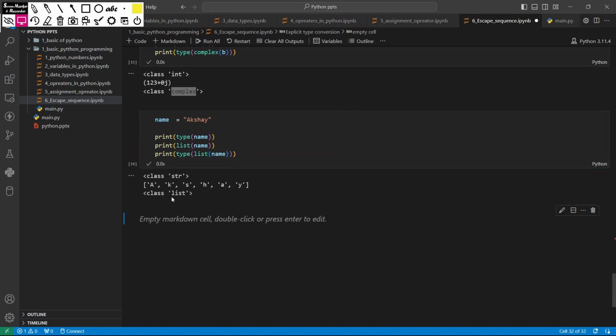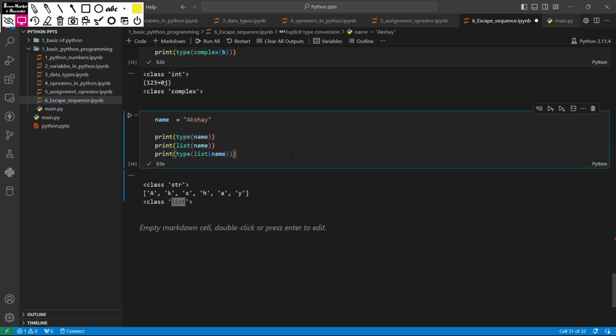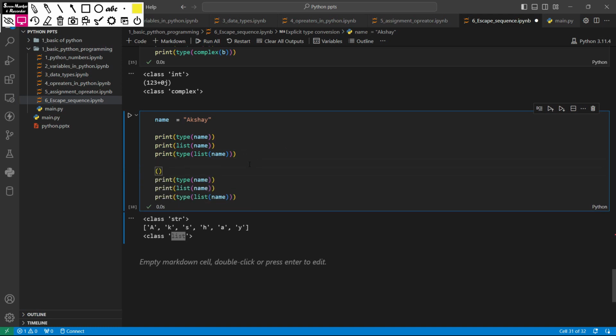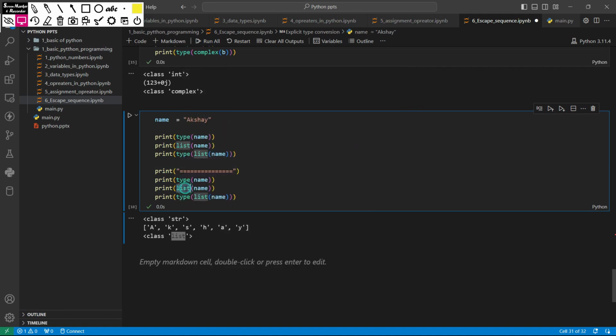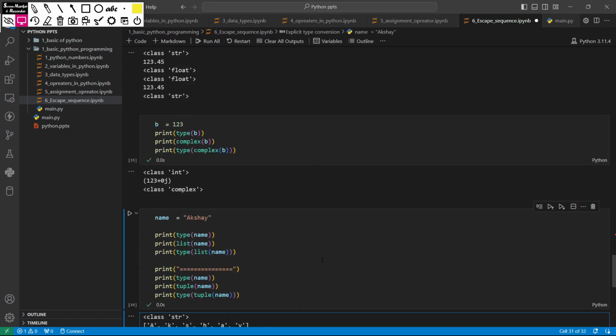And the same thing can be done with tuple as well. Let's add some separator in between. Okay, and let's do the same thing with tuple. Let's convert it to tuple. Now you can see previously it was a string and now it's a tuple. So in this way, we can convert data types explicitly, right?